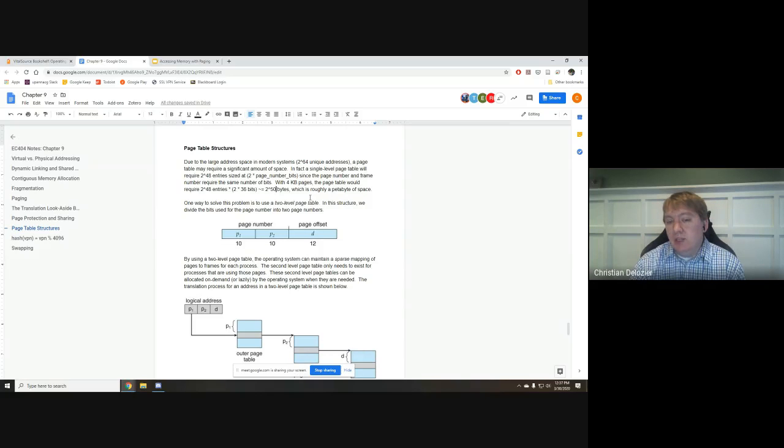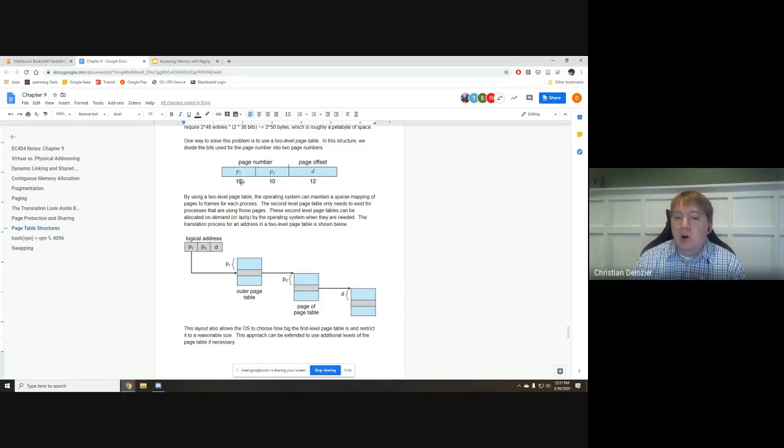In a 2-level page table, we divide the bits used for the page number into 2 separate page numbers. So we have an initial page number, which is some number of bits, and a second page number, which is another set of bits. And then we have the same page offset that we've had previously. What this allows is that we have a smaller page table that has pointers to the second level page tables.